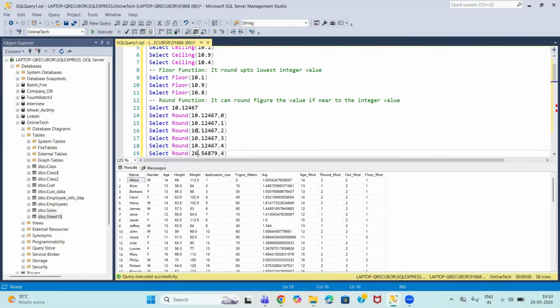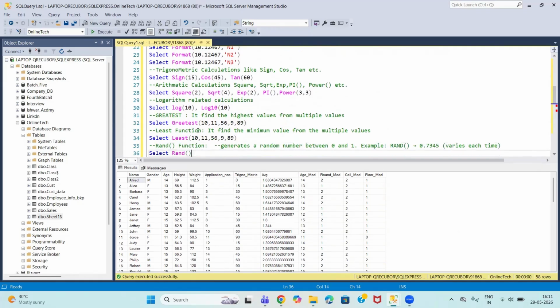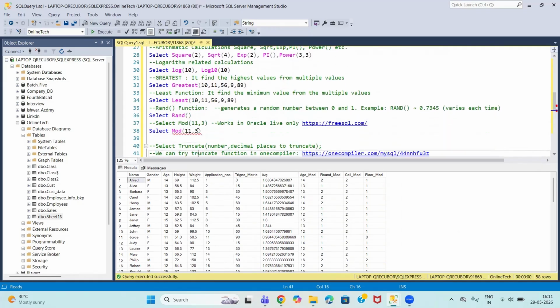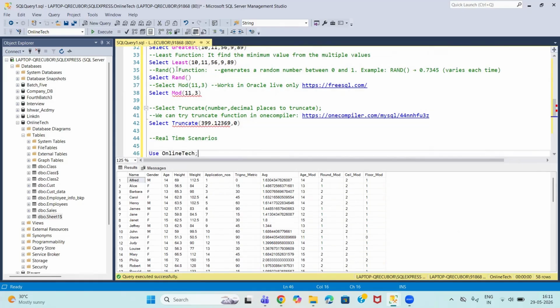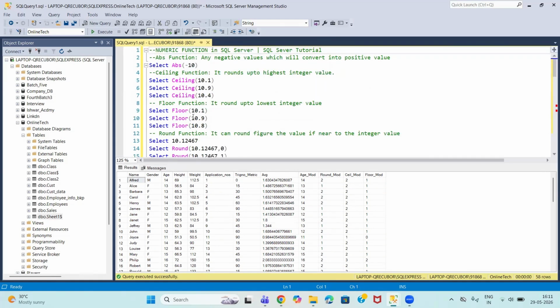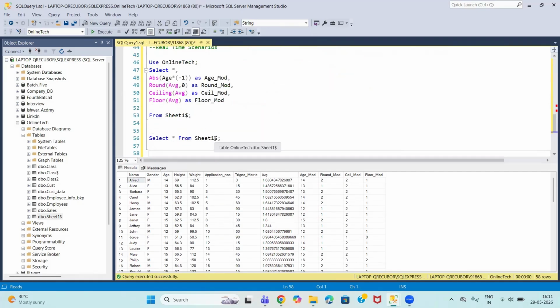Remaining functions means format functions, sine, square functions, logarithm related, greatest, least, random functions. Random functions already have some defined value, so no need to apply anything. But if you want to apply, you can, not an issue. So you can try all these functions as well, whatever I have covered. I have shown some examples, so the rest of the functions I'm giving as homework for you.